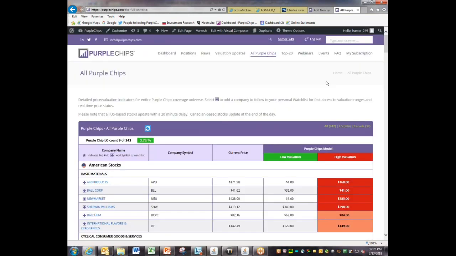Okay, now all purple chips. This is a listing of all the purple chip stocks. And the first thing you see, there's a little refresh button there. You can click on that. It's going to refresh. I know mine's already refreshed. Purple chip low count, 9 out of 242 stocks are showing, so 3.72% of the stocks are at low valuations.